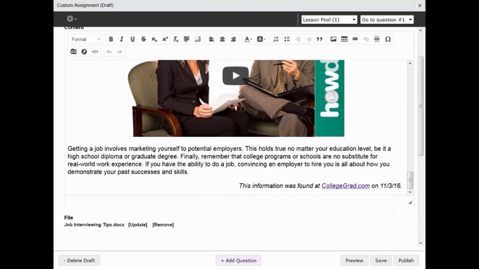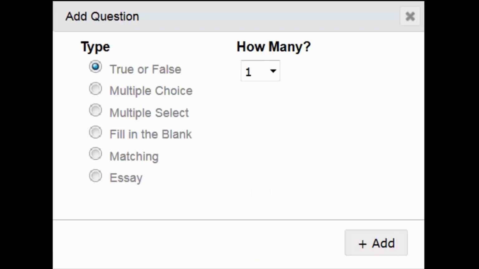Projects will automatically include one essay question, which is why you don't see the Add Question button when you build a custom project. Whereas lessons, quizzes, and tests let you select what type of questions to include in the assignment. When you click the Add Question button, the Add Question form will appear. If you know that you're going to add more than one question of a certain type, use the How Many drop-down list to increase the number of that question type, and then click the Add button.